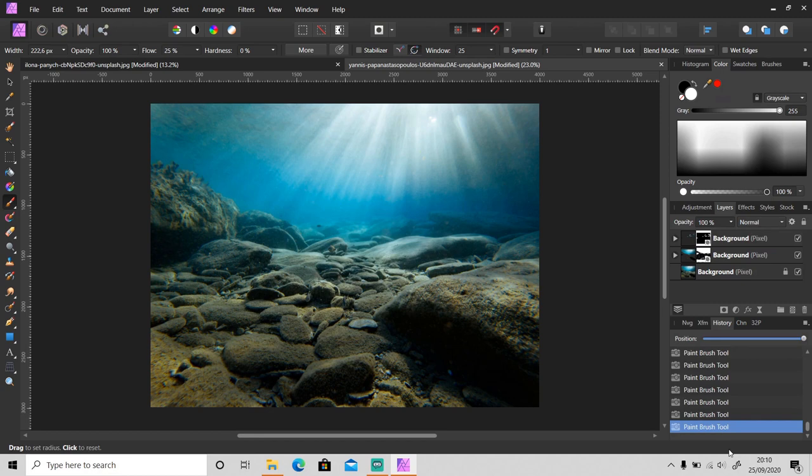Okay, so instead of using the inpainting and healing brush tool, you can use this method to remove dust from your photo. It is much faster than using the inpainting or healing brush tool.